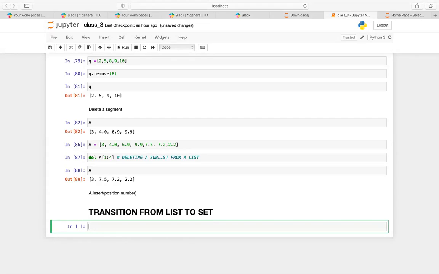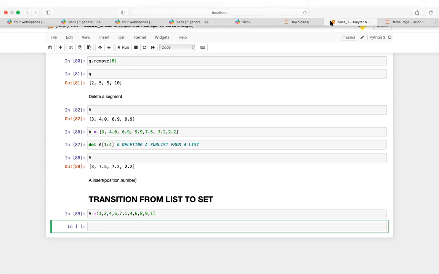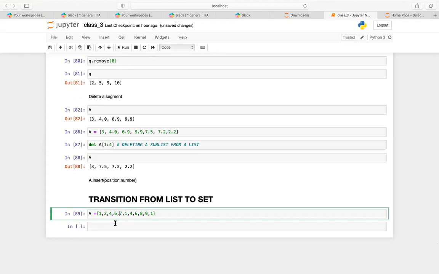So let's say I have a list, a equals to, I'll use a number list: 1 2 4 6 7 1 4 6 8 9 1. Okay, and now this is a list. All of you agree till what I have taught? I expect you to understand that this is a list.